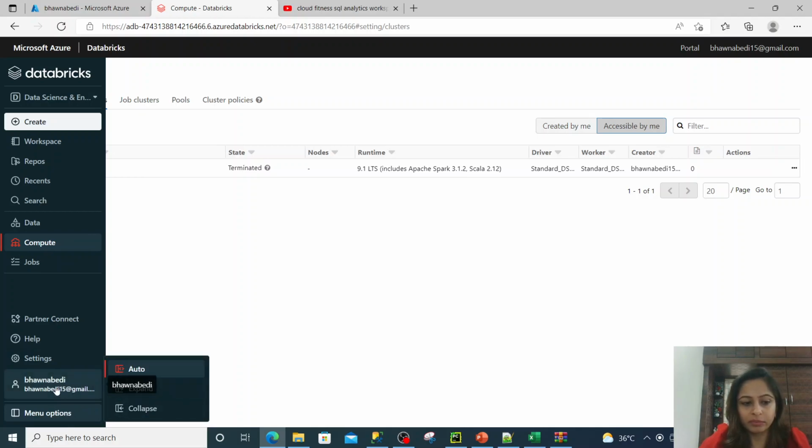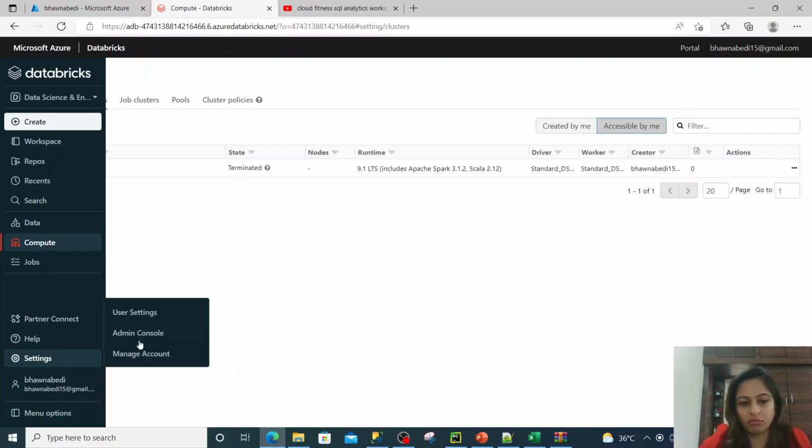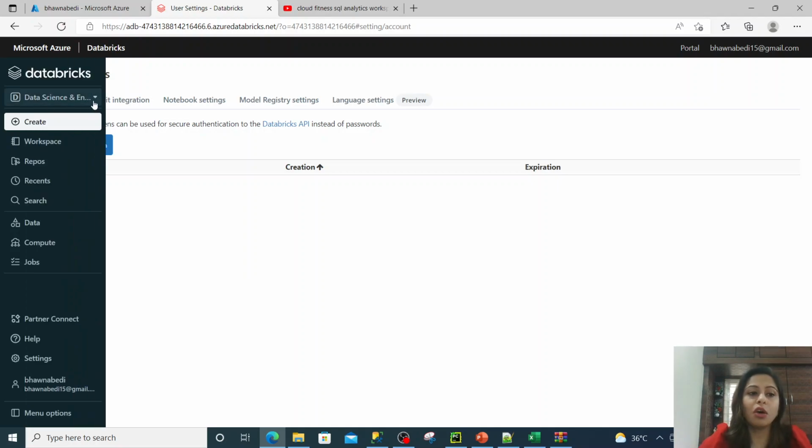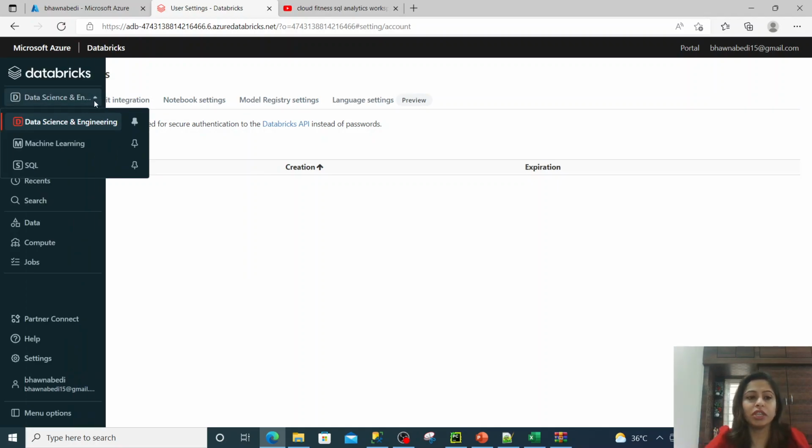Similarly, the settings option, in fact let it be, I think that's not much needed as of now. But yes, there are user settings and the admin console. If you are an admin, you will see this admin console, otherwise you will not. User settings are some basic settings which we will actually use in the coming videos, and that will be a good time to explain these. So this was the explanation of data science and engineering.